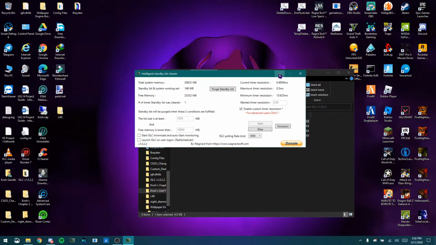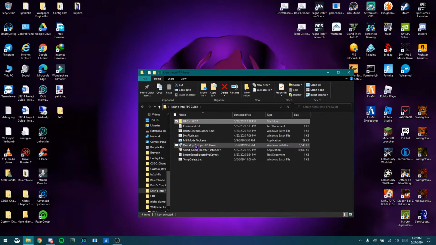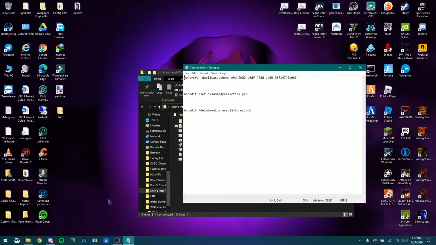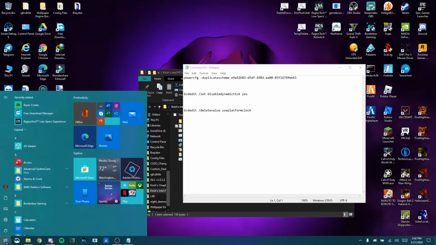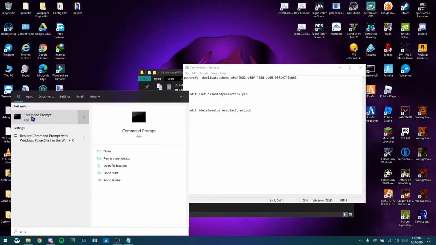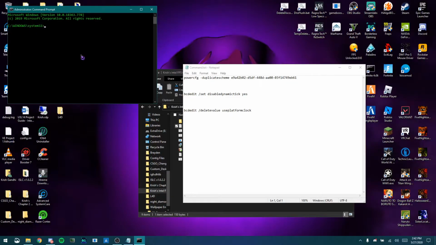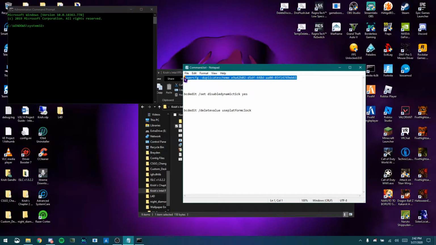Then you can minimize, go back to the FPS pack, and where it says command text, double click it. Here we're going to put this in the CMD, so type in the Windows search CMD, right click it, run as administrator. Click yes, and when it loads up, copy this, Control C, and paste it in here. I'm not going to do it because I already did this.